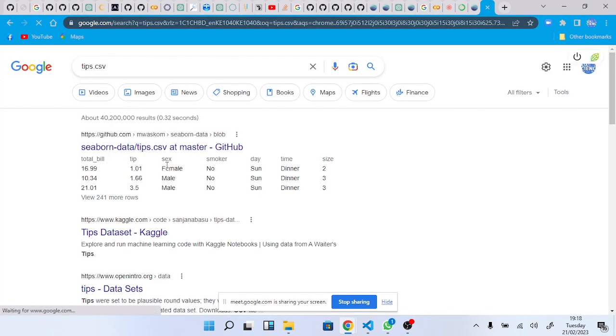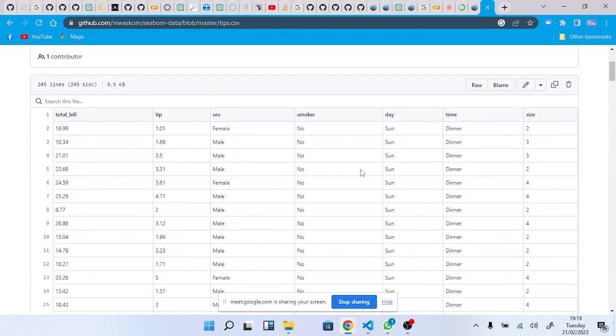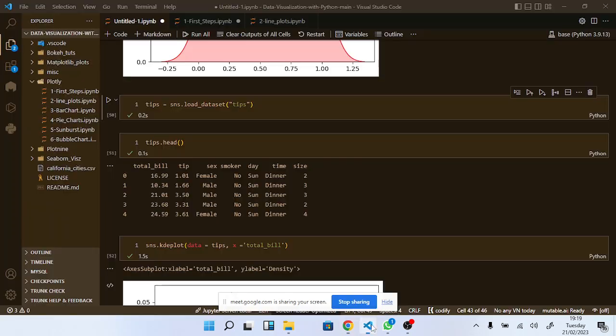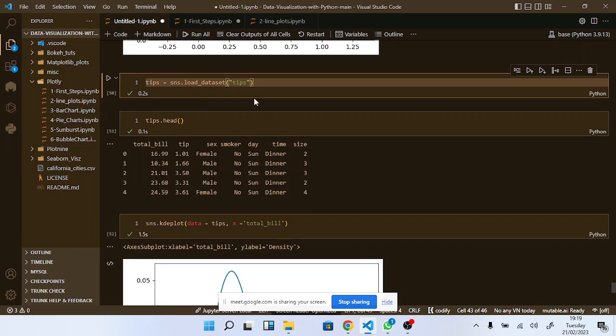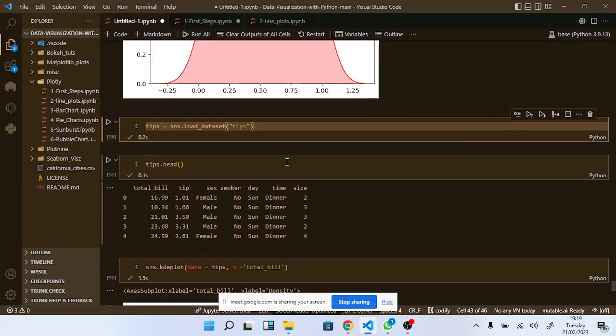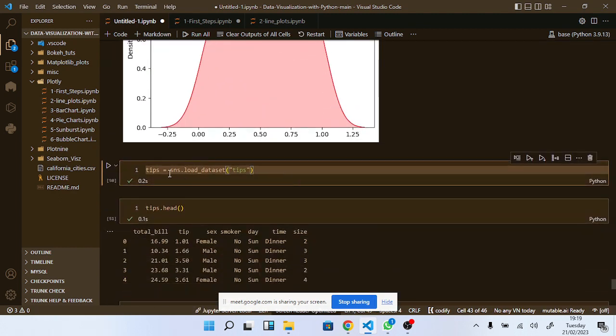You can see this is the same data from somewhere else. Okay, this is the same data. So we can either load this, but we have said now the seaborn package actually has this data. So what we do, we just load the data from the seaborn package. This is what we have done here. We have loaded the dataset from seaborn, so we have said it is sns.load_dataset.